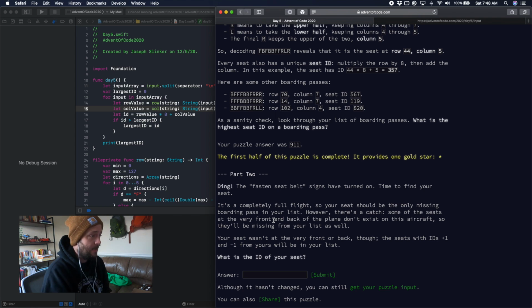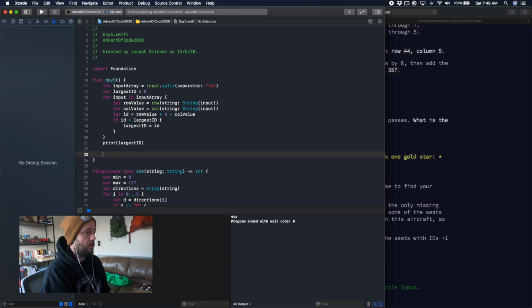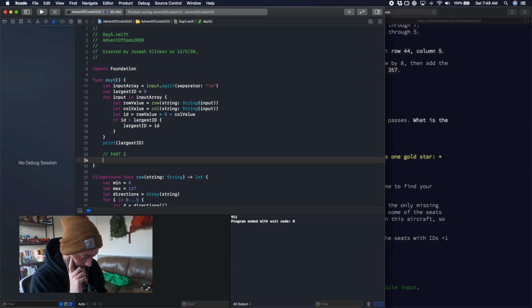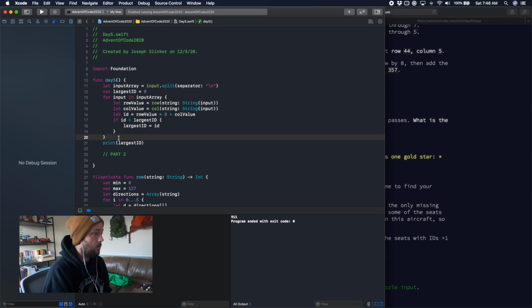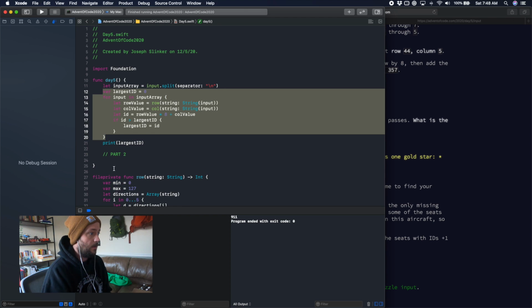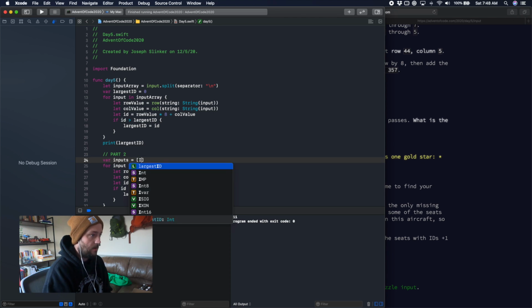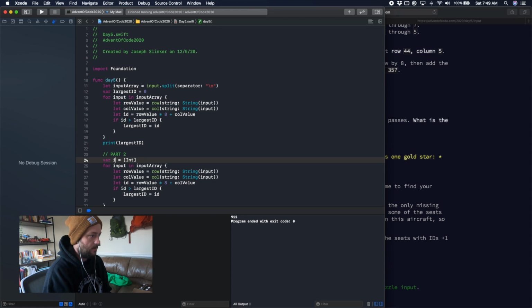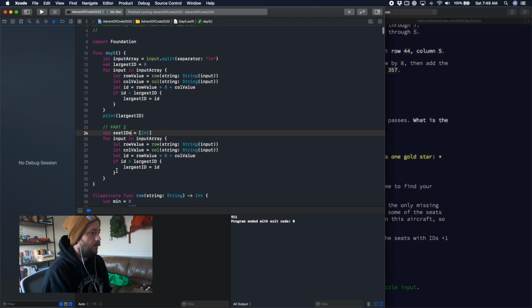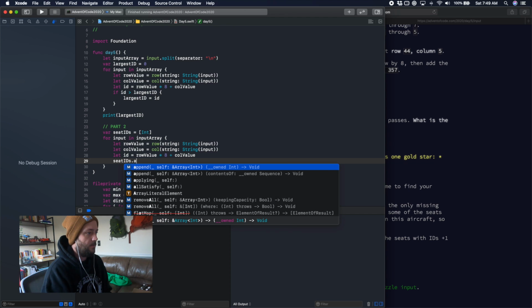Okay, so now what we want to do is the same thing, but we want to keep track of all the IDs, and then we want to go through and find out where there's a gap. Okay, that should actually be super easy. So we're going to do literally this again, but these are inputs, and this is going to be an array of integers, or sorry, seat IDs. And then we're going to do seat IDs.append.